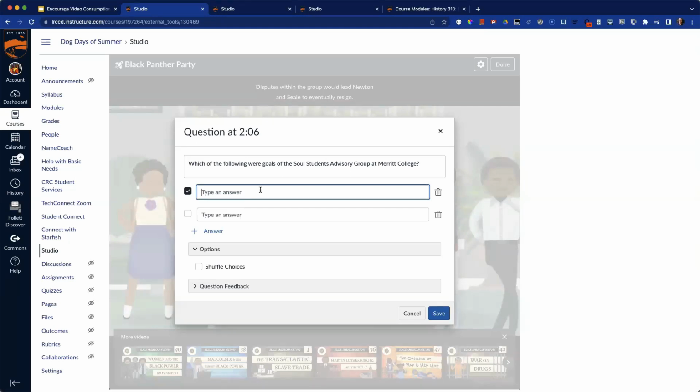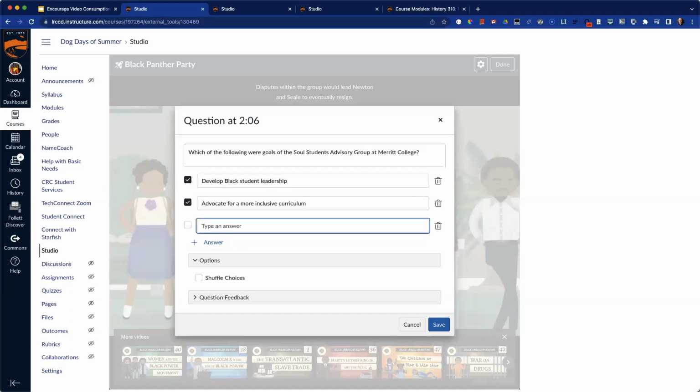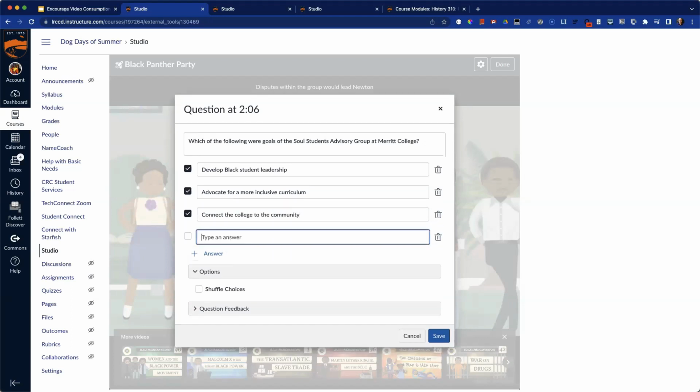So one of the correct answers is develop Black student leadership. Another correct answer is advocate for a more inclusive curriculum. I'm adding a third answer that's also correct, and that is connect the college to the community. And I'm going to have one distractor that's incorrect, and that's elect a Black mayor of Oakland.